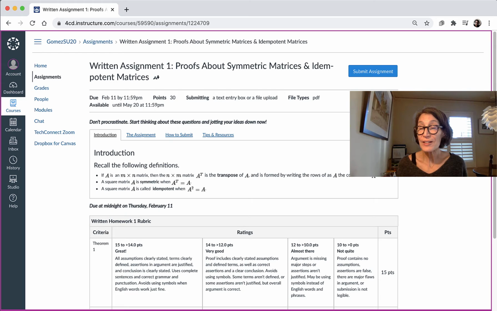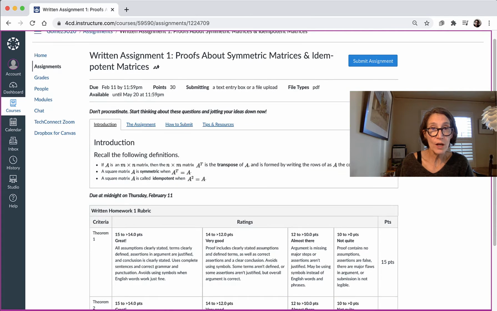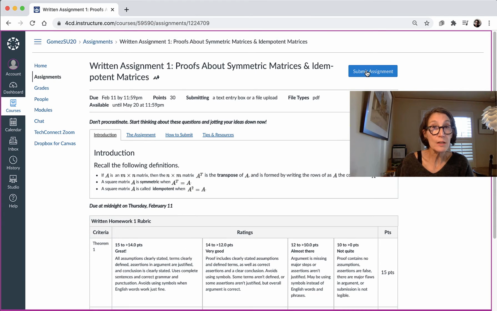I just ask that if it's handwritten, that you make it nice and neat so I can read it. If I can't read it, I can't grade it. But I highly recommend that you type in your proofs. And so here's how to do it. So you've got your assignment here. You click on Submit Assignment.